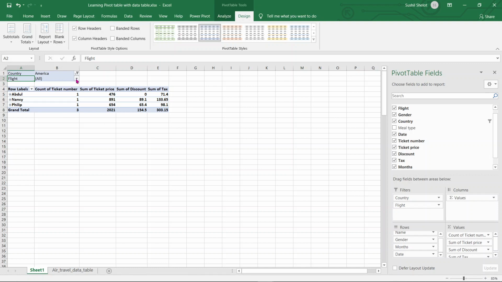This is how I can choose for the American travelers, and in that, if I want to know the details of the passengers flying on, say, flight number A2547 and B2354, I can choose here, select multiple items, and choose the two flights about which I want to know the details. Once these are applied, these are the details here of the passengers who are traveling on these two flights.